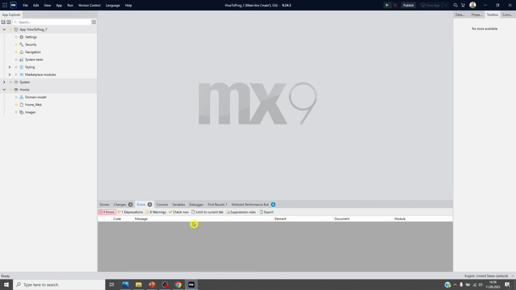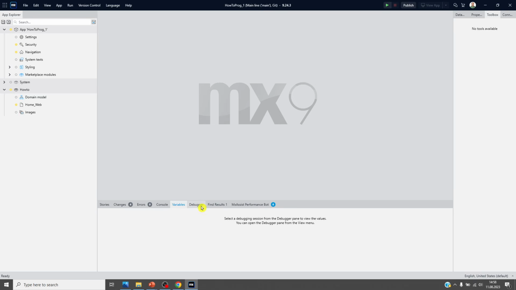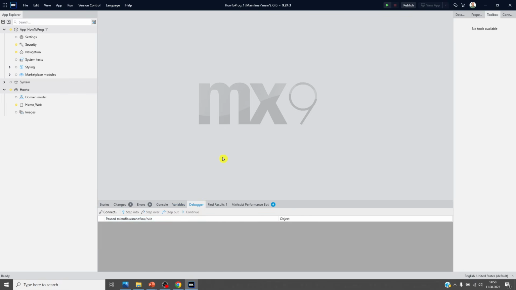If you have an error, you will find it under this tab. This will become 1 with the red. This is our console. This is all the logs related to the application. You will find this. And variables and debugger: in the future, we will put some breakpoints on the application somewhere. Then we will see the variables step by step, and we will debug our application.